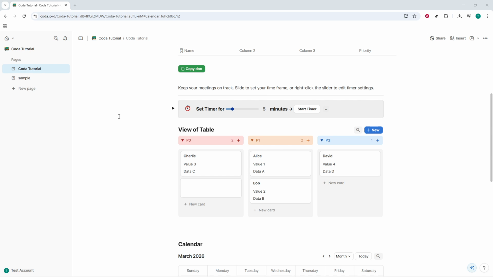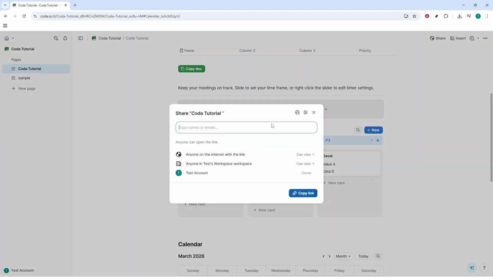Start in your doc and look to the upper right corner for the Share button. That's your gateway to publishing. Click it to open the sharing dialog. At the top of that dialog, you'll see a globe icon. This is the Publish area, where you control how your doc appears on the web. Click the globe to switch into the Publish settings.